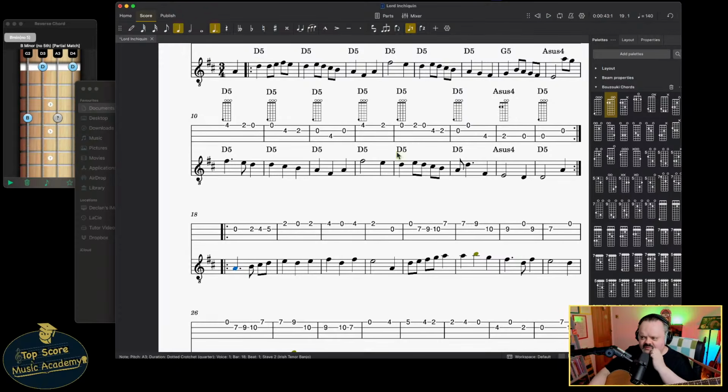So it should be A sus4 at the start, and then going into A power chord. So A sus4 would be this guy, A sus4 to A power chord. Where is my A power chord? There it is. A5.